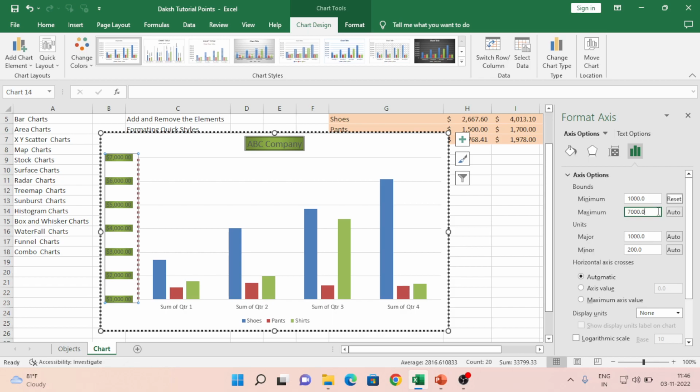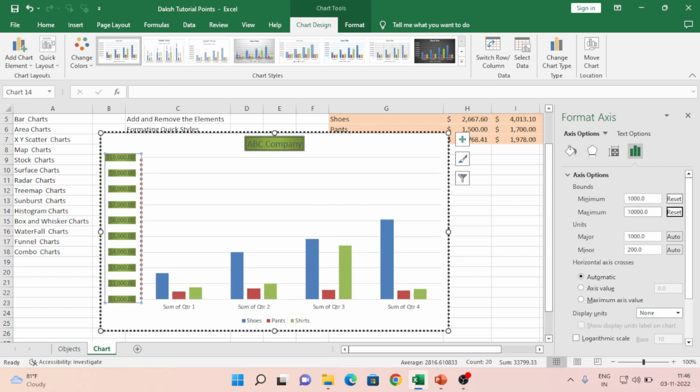and the maximum is 7000, that is the max we have, right? So based on the data it will be changed. But if I want to have the maximum as 10,000, we can do that, and it will be changed to 10,000.